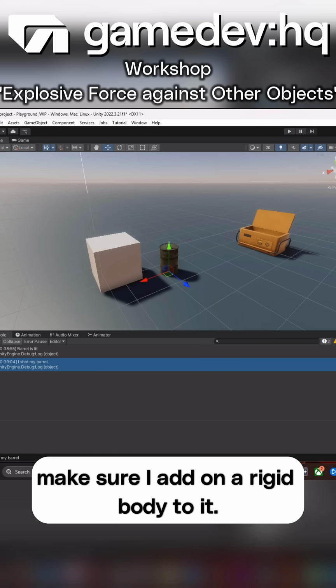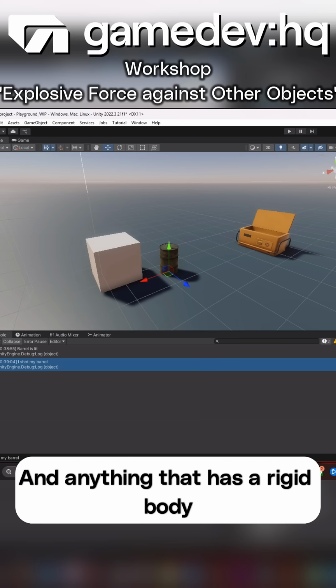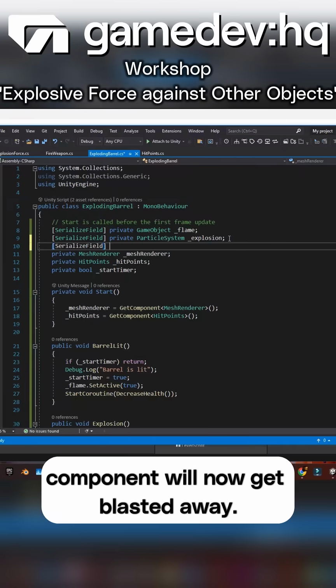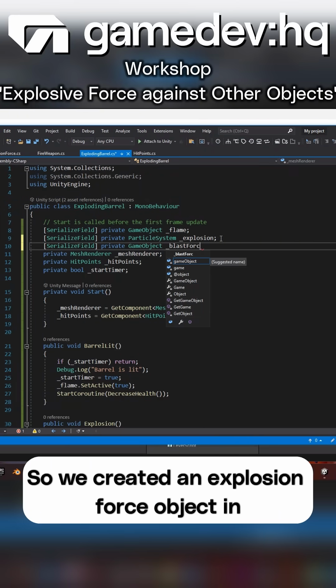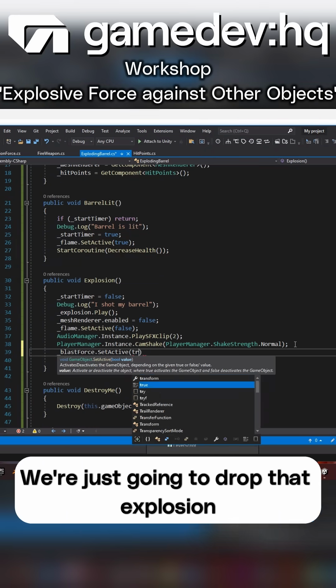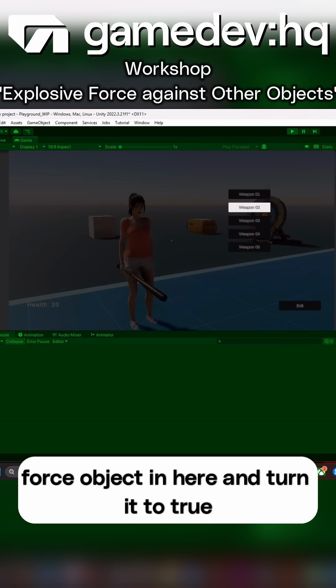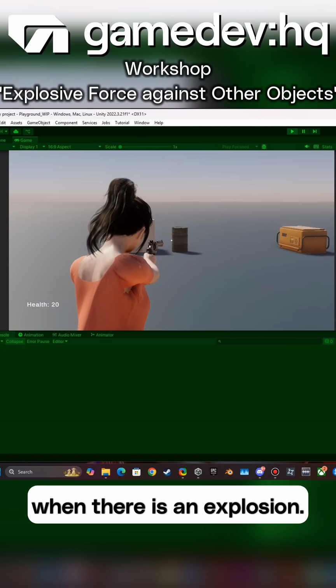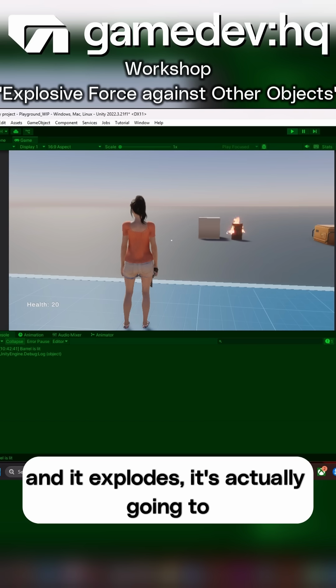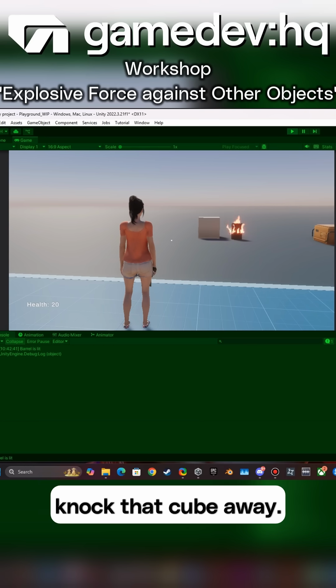Now, all I need to do is create a cube and make sure I add on a rigid body to it. And anything that has a rigid body component will now get blasted away. So we created an explosion force object in the past. We're just going to drop that explosion force object in here and turn it to true when there is an explosion. So when I shoot and it explodes, it's actually going to knock that cube away.